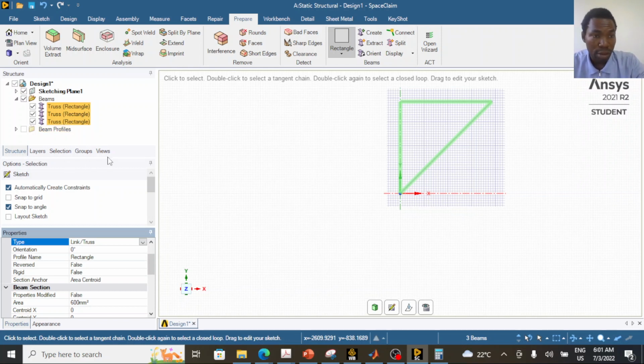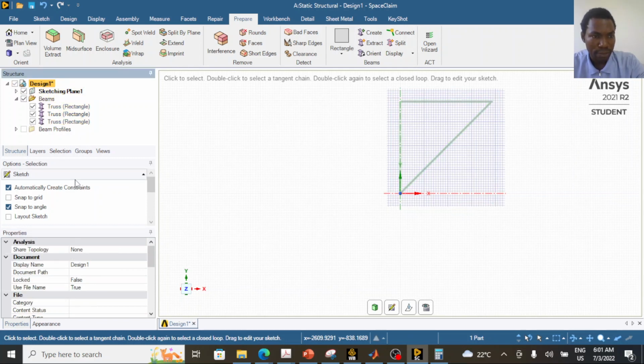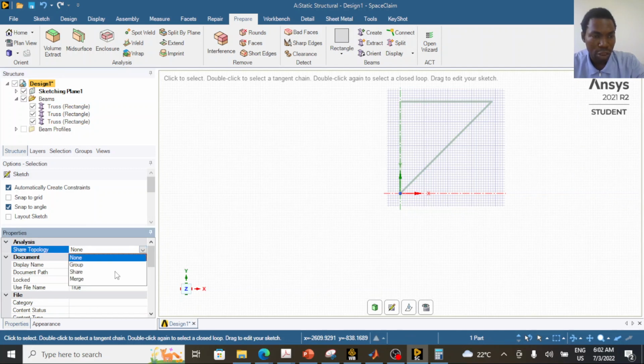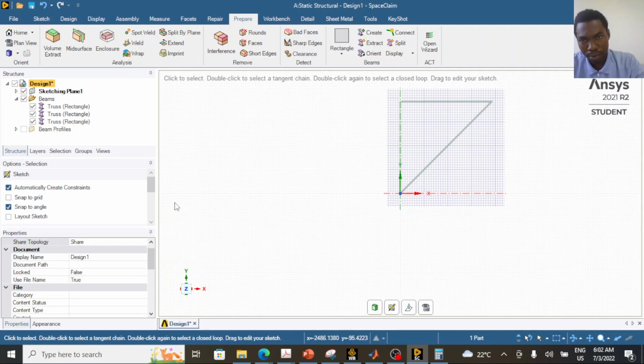Before we leave here, we need to do one more thing. Click on design, share topology. You need to change the share topology from none to share. Very important. So once you have done this, we can leave the clean working environment. We are done specifying the geometry of the model. So you close.